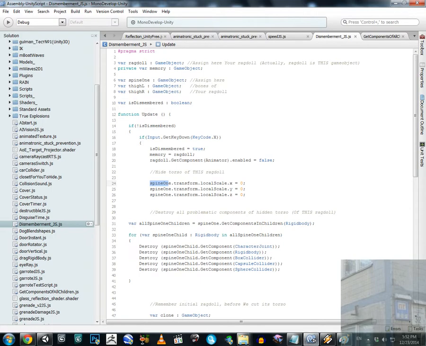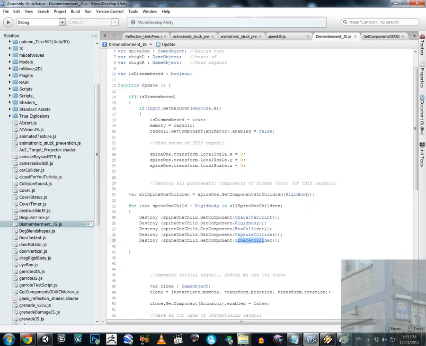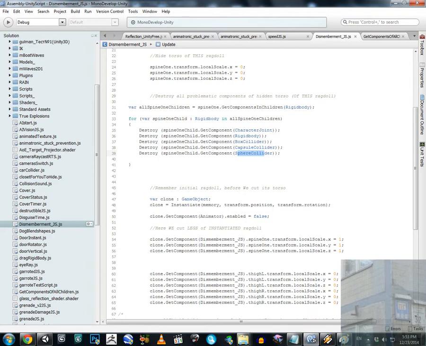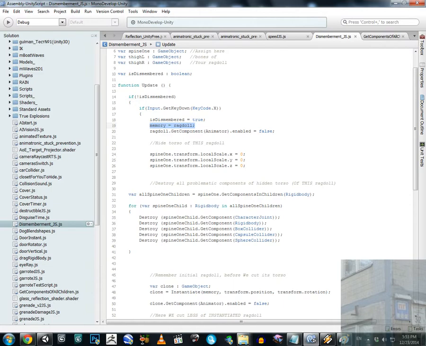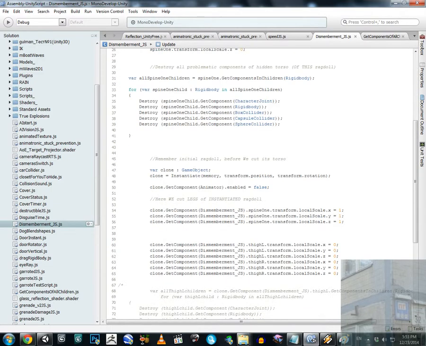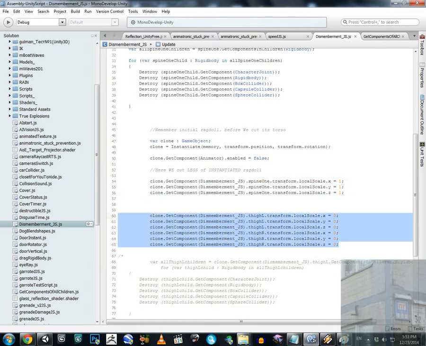But this is happening automatically in the script. So here we go. We hide his torso, and then we destroy all the components from his torso, like the character joint, rigid body, box collider, capsule collider, sphere collider. For the head, sphere collider. Then we are cloning his ragdoll, and we are using what we remembered here. We are instantiating what we remembered, the initial ragdoll, and in this initial ragdoll we show his torso but hide his legs, and that's all.